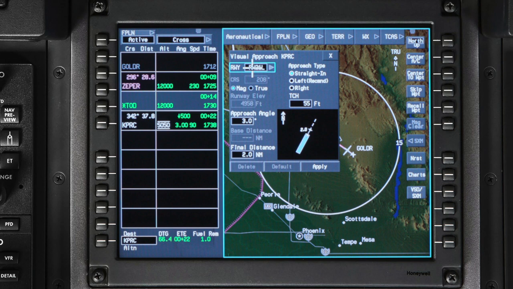First, let's discuss creating a visual approach to a runway that is already in the navigation database. The runway symbol is shown as a solid blue rectangle on the graphical inset. Use the Runway drop-down menu to change the runway if needed. It defaults to the first runway in the list for that airport, unless you have already loaded an approach runway in the flight plan. You cannot change the course and runway elevation. They are just there for informational purposes.